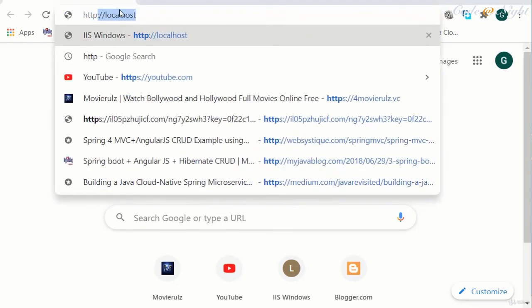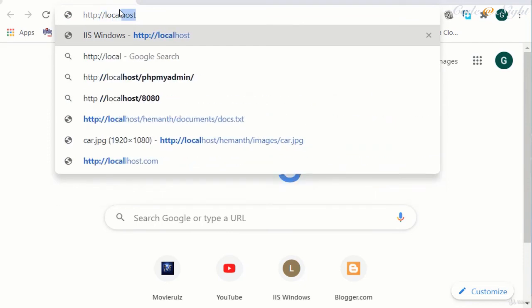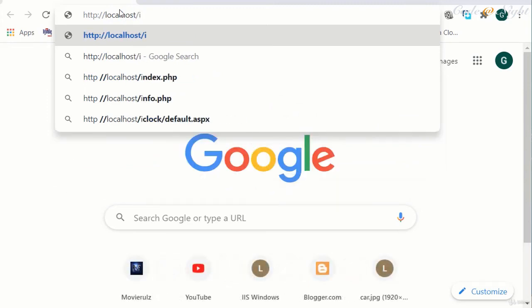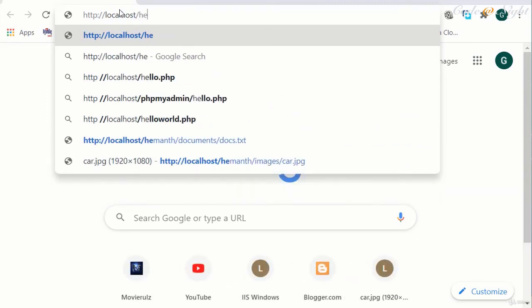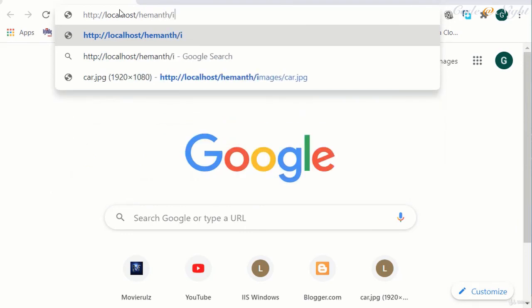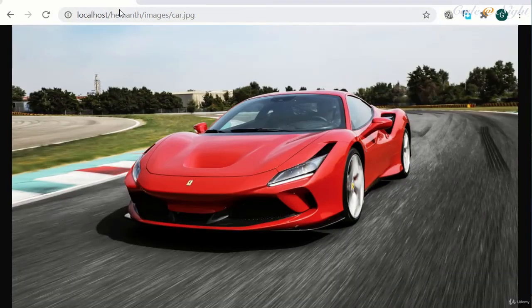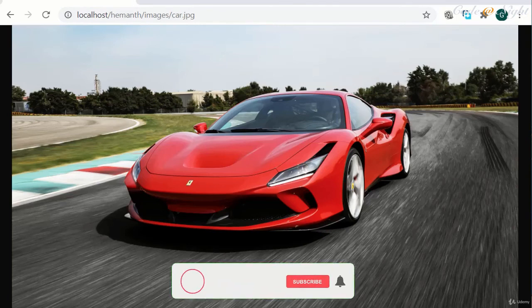So let's write again. http://localhost/ we have our virtual directory name Hemant, and our folder images, and our image name car.jpg. So this is the car I have added into my virtual directory.